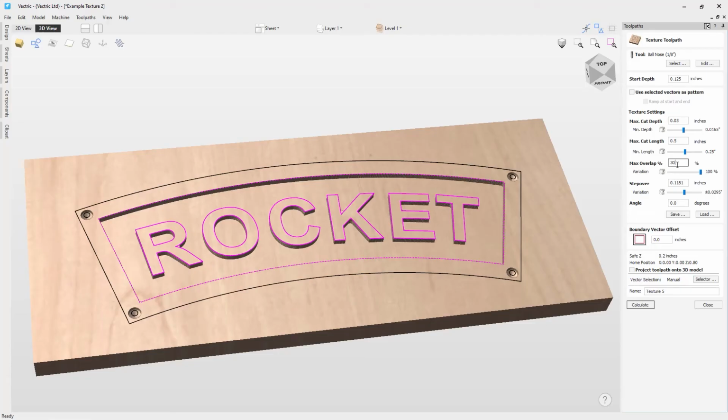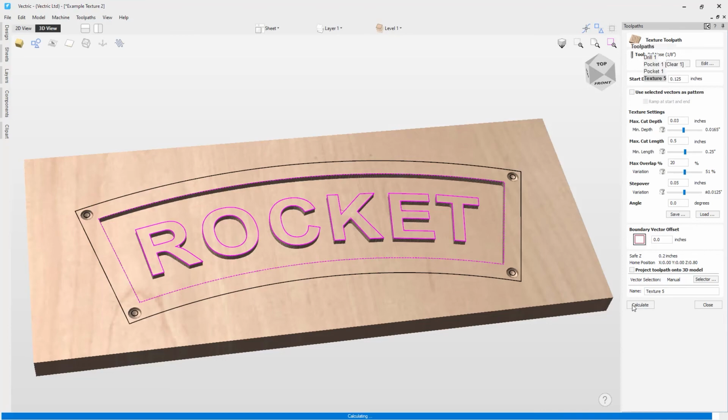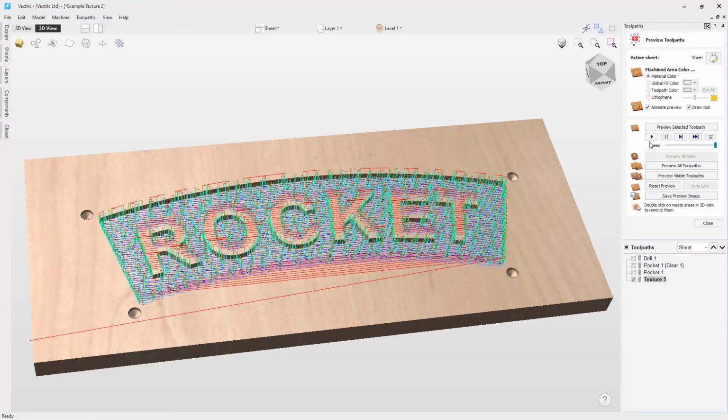In terms of the overlap, let's just reduce that to 20%. And then in terms of the variation there, let's just make that kind of halfway. And then in terms of our step over, let's just heavily reduce that to 0.05. And then the angle, we're just going to leave that at 0. Then we're going to go ahead and press calculate. Okay, so we can go ahead and preview that.